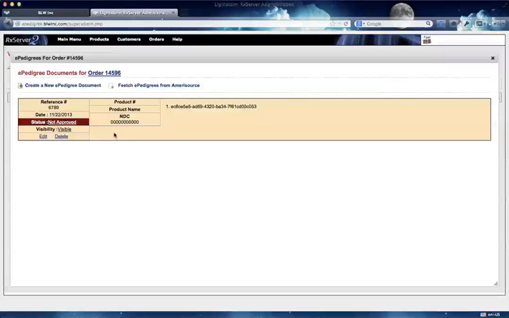The background is brownish, and it will tell you the document is not approved. You see it here, status not approved. So you click it and the document is now approved.